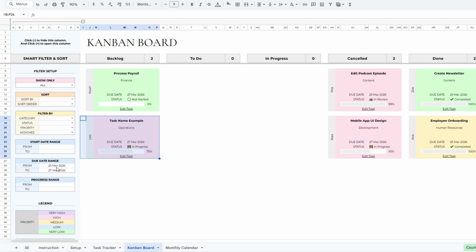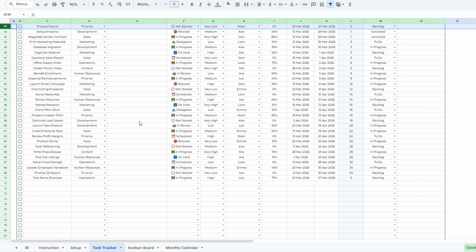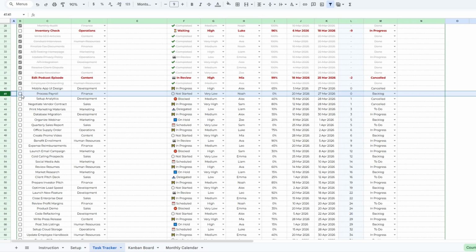Now, what if you need to quickly update a task? If you look closely at the bottom of the task card on the board, you'll see a little Edit Task button. Simply click on that, and a hyperlink will pop up. Click on the link, and like magic, it jumps you straight to that exact row over in the task tracker. Let's update this one together.